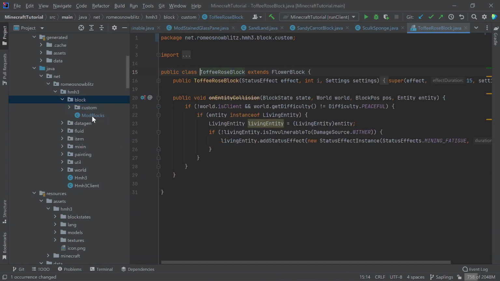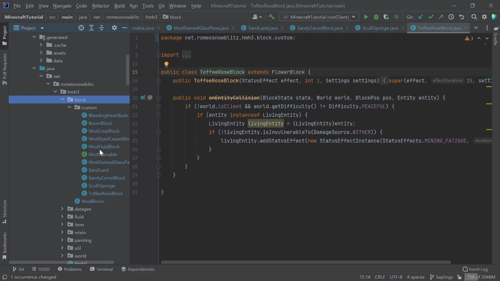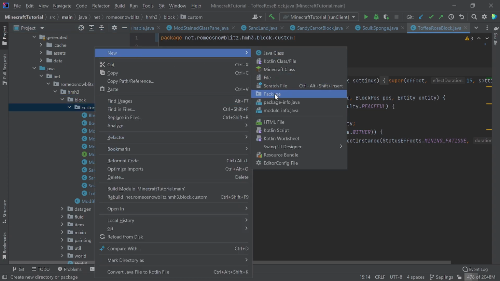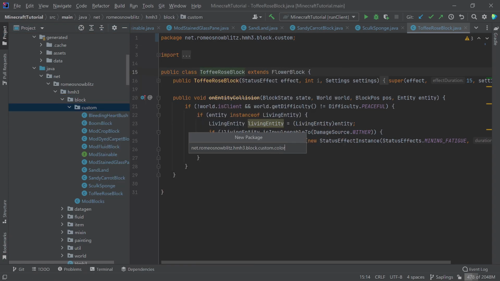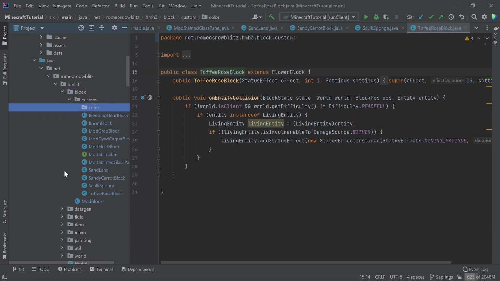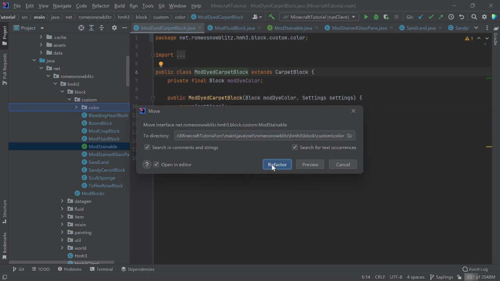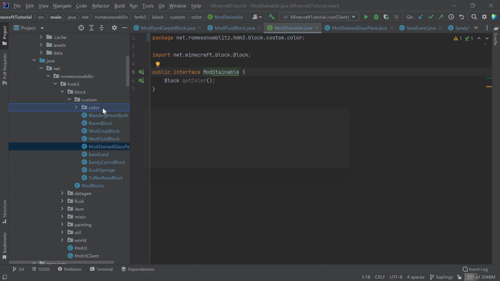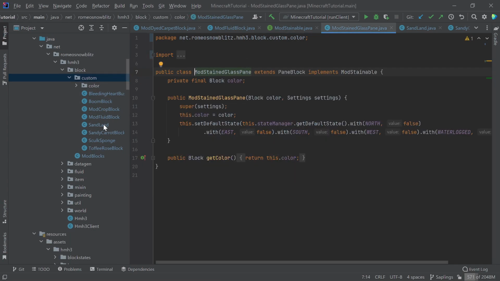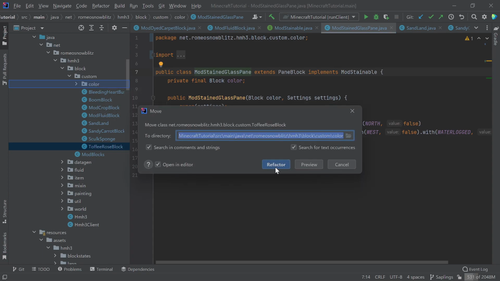And there we have the last one, and then if we go into custom, it has everything in here. We have some like the stained glass, and then we got some land and the carrot stuff. If I made a new package, let's call this one color, and then what is everything to do with color, right? So we have the dyed carpet, we can refactor and put this in there, stained glass pane, refactor, and we can put the toffee in there if we wanted to.